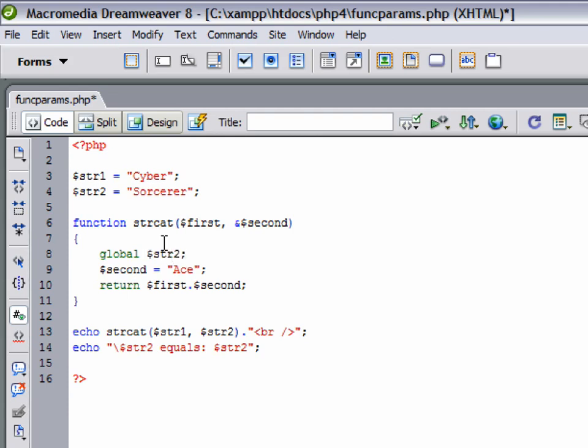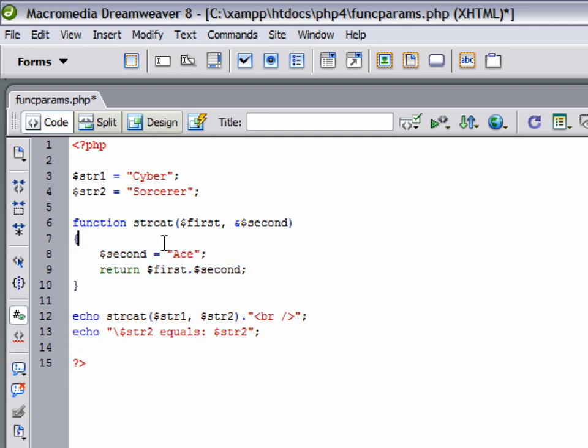Now it's true that we could have put global in here and listed string 2 as global, or we could have just used the globals parameter there and put string 2 in and used it that way. But like I said, this here was about references, and that's all we're doing.